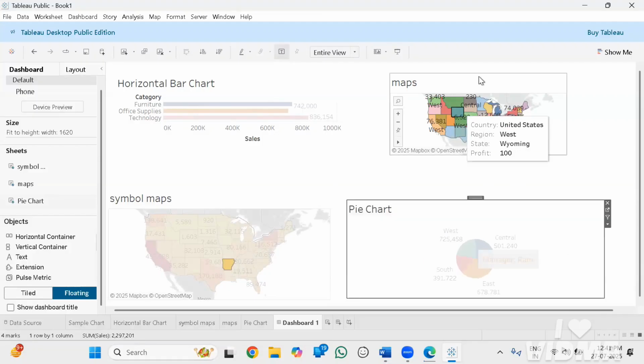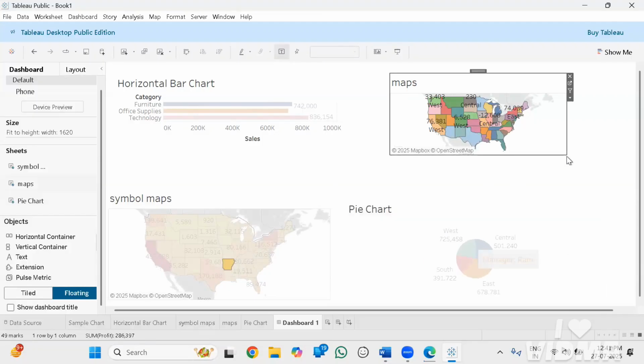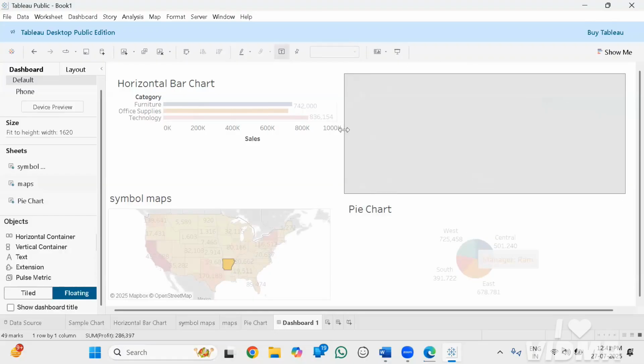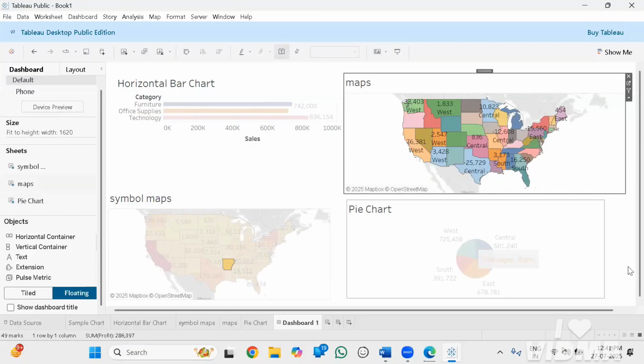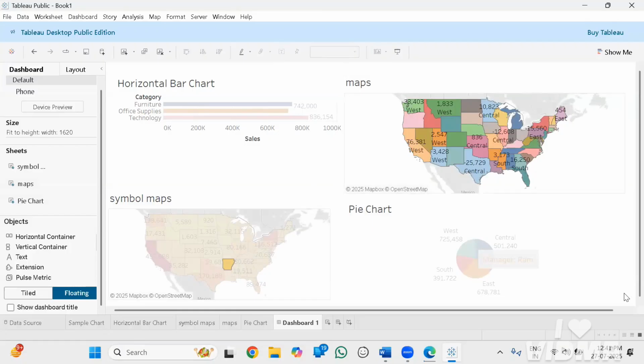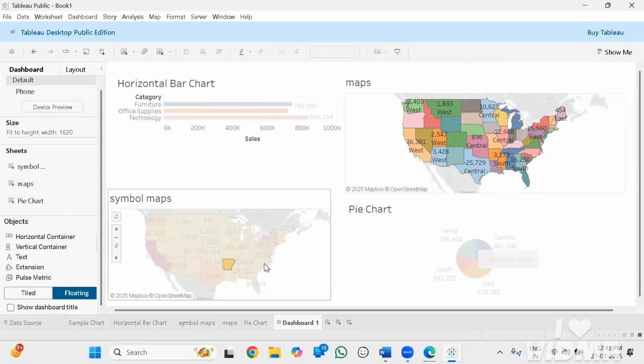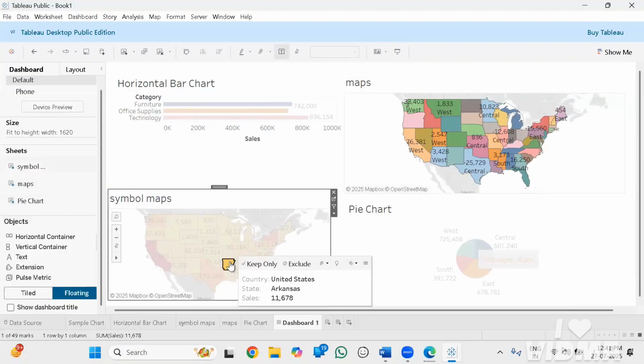So this is how you can add a number of graphs in the dashboard. So here all will be displayed at one place. Okay, so here, even if you want to apply a filter, you can apply the filter as well.